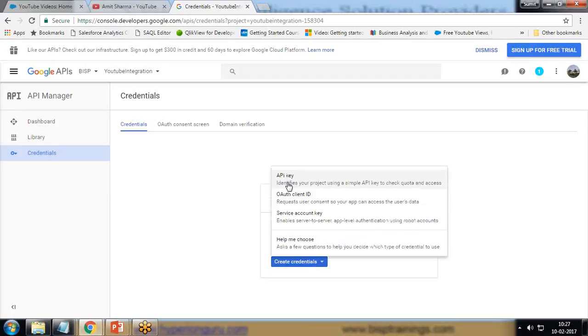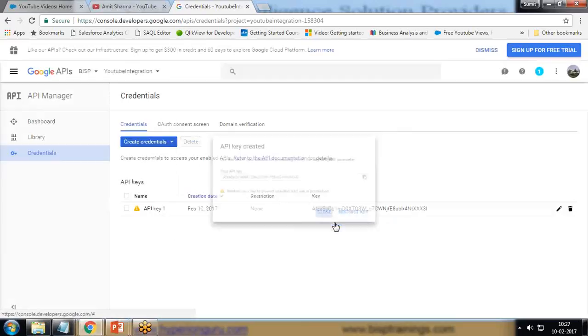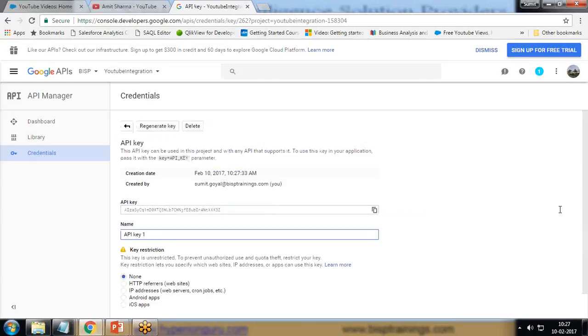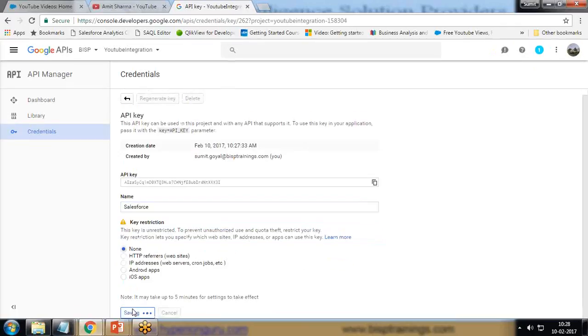Here I'm choosing API key. So this is the API key. It says restrict your key to prevent unauthorized users in production. I'm okay with this key, and I close this. So this API key has been created, and the name is API key. We can rename it if we want. So we can edit this, and instead of API key, I'll give this name as Salesforce, and there is no key restriction. I don't want any restriction on it, so I simply save it.